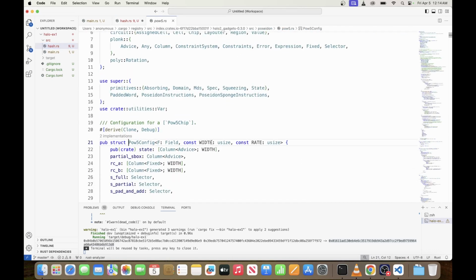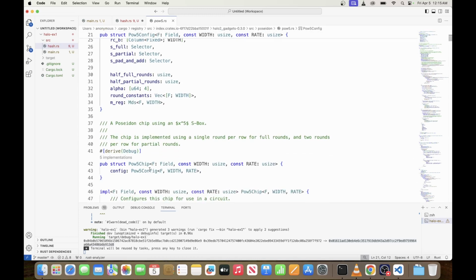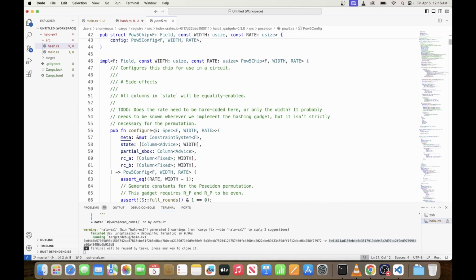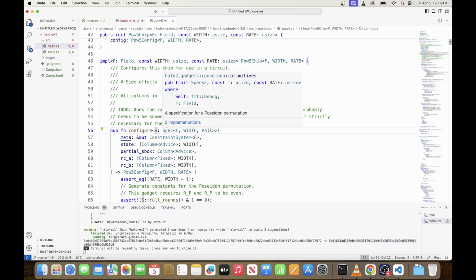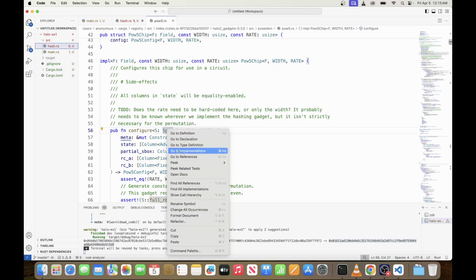We need partial S box configure, Pow5 chip. Configure S has to be a specification for the Poseidon permutation. Okay, so we need to know what implements that, implementations.